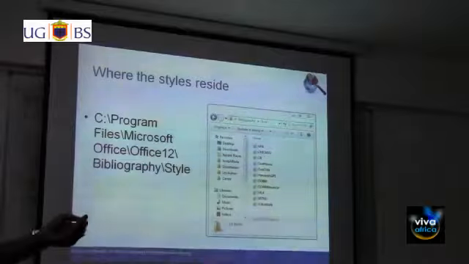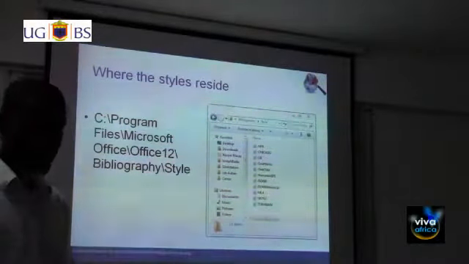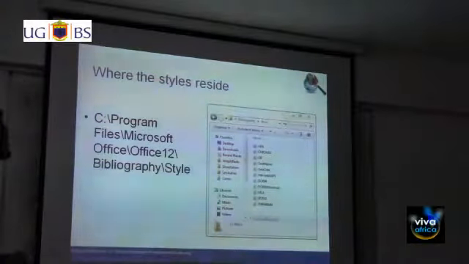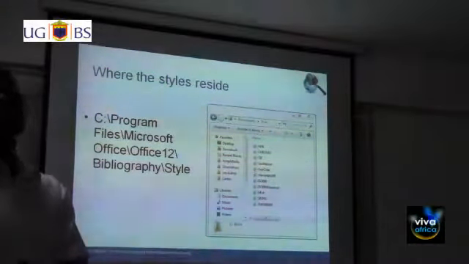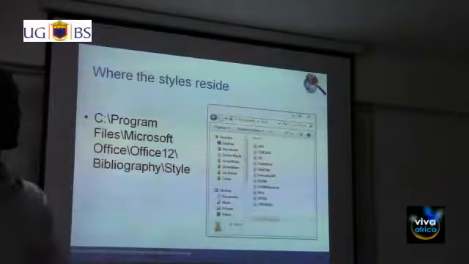So when you are citing, you have different styles. I'm sure you've come across that already. We have the APA style. The APA style is very common. Then the Harvard style is also common.